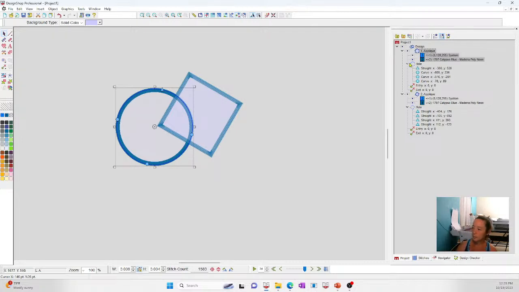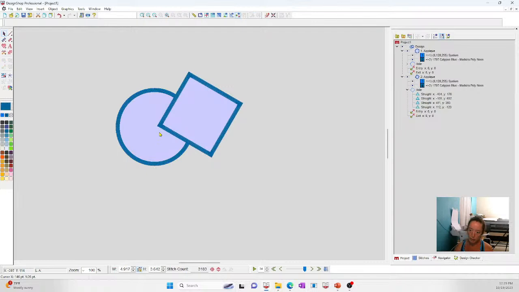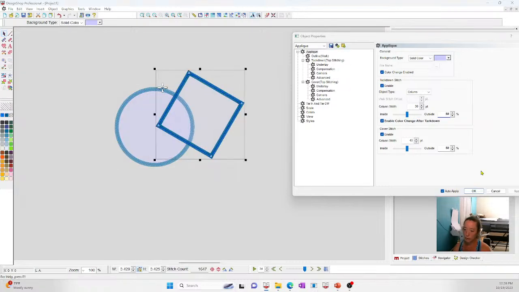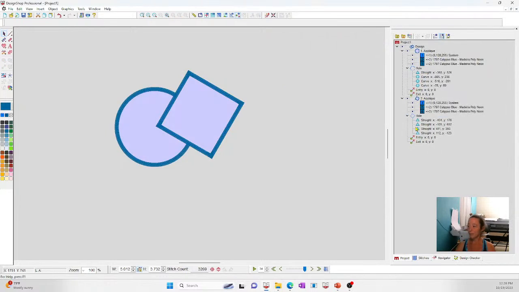So first off, this is not exactly how I like to do my appliques, but all right, I'm going to change them. Go into properties, enable color change after tack down, and I don't like them that close, so let's do 50-50. Yeah, I like that better. Okay, I'm going to copy the properties from that one, paste them over here. That makes me happier.